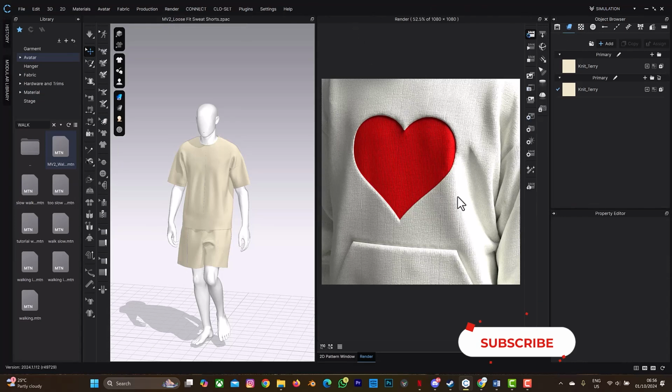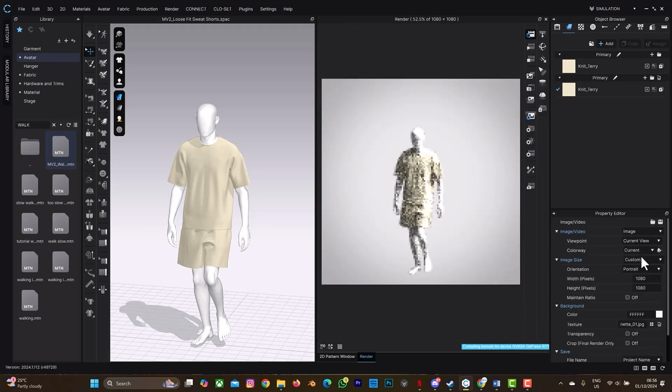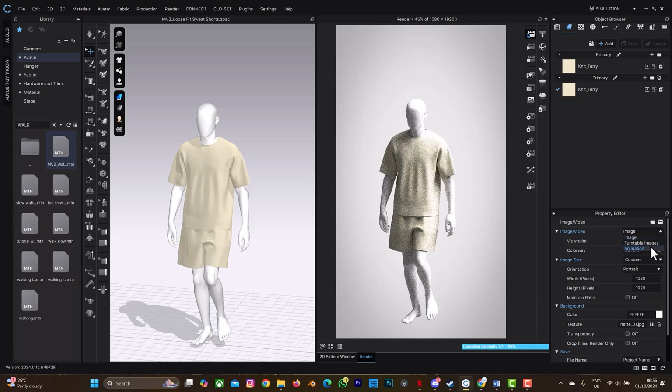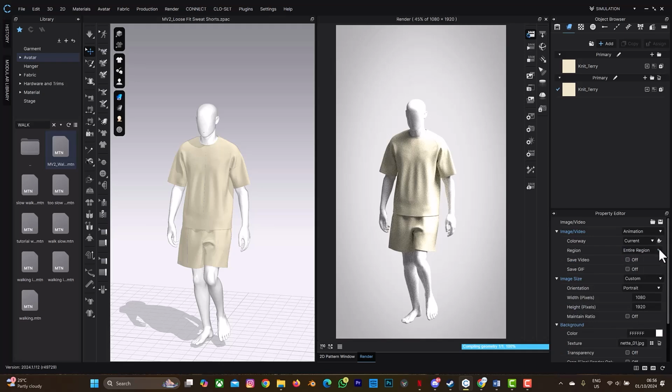While we wait for this to reload, let's go to the settings. Our height is going to be 1920, and I'm going to change from image to animation. Then for region, not the entire region, just the play region. So it's going to start from the 30th frame to the 209th frame. That's the play region, since we don't want it to start from the A pose.